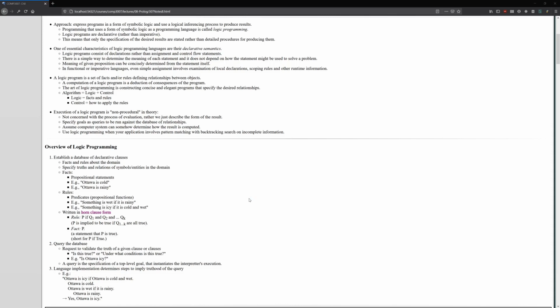So it's this sort of backward chaining where we ask our query, is it icy? And it goes through the rules and facts in our knowledge base to figure out, can we say yes or no to that answer? Okay. So in this case, it would say yes, Ottawa is icy because our declarative clauses, our rules and facts, specify a universe where that's true. Okay, so that's our intro.